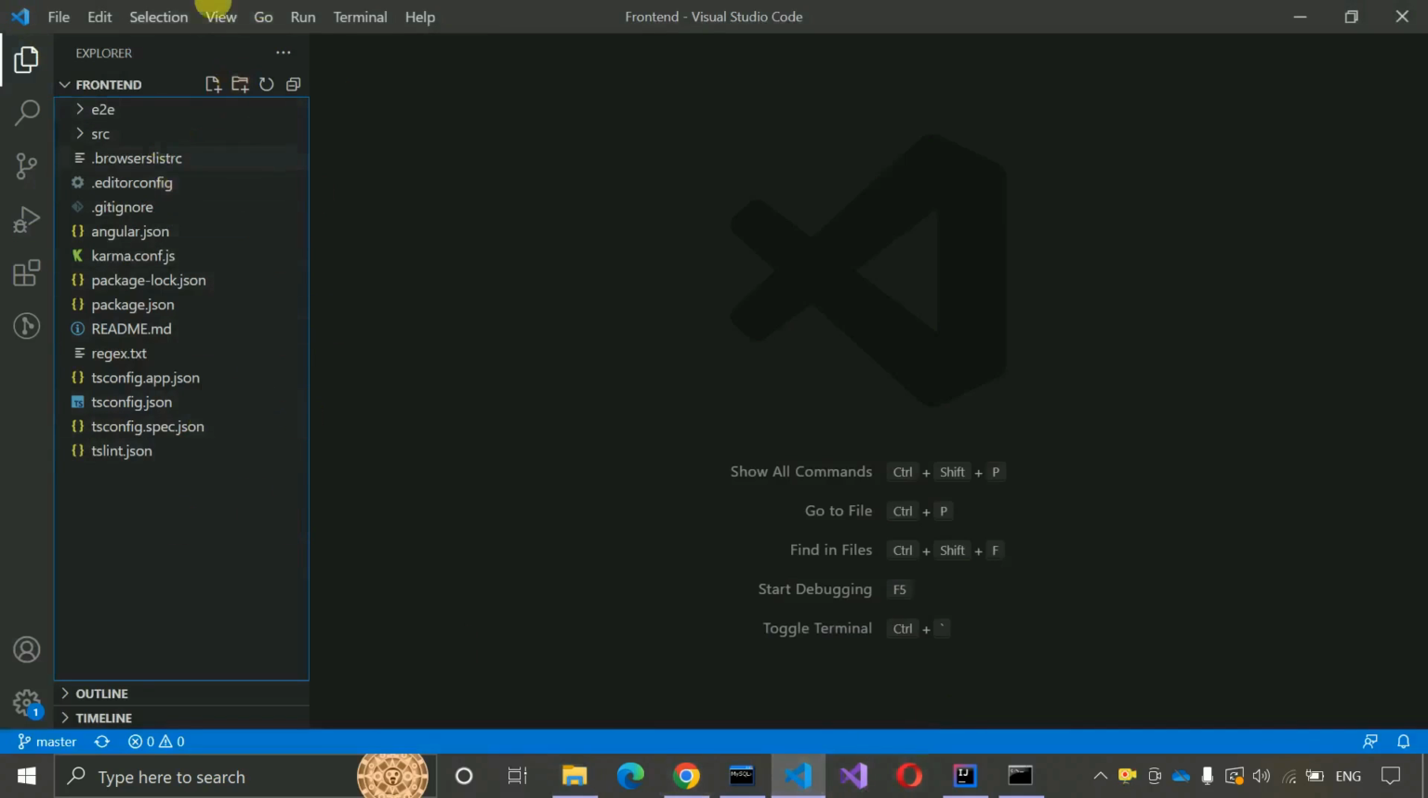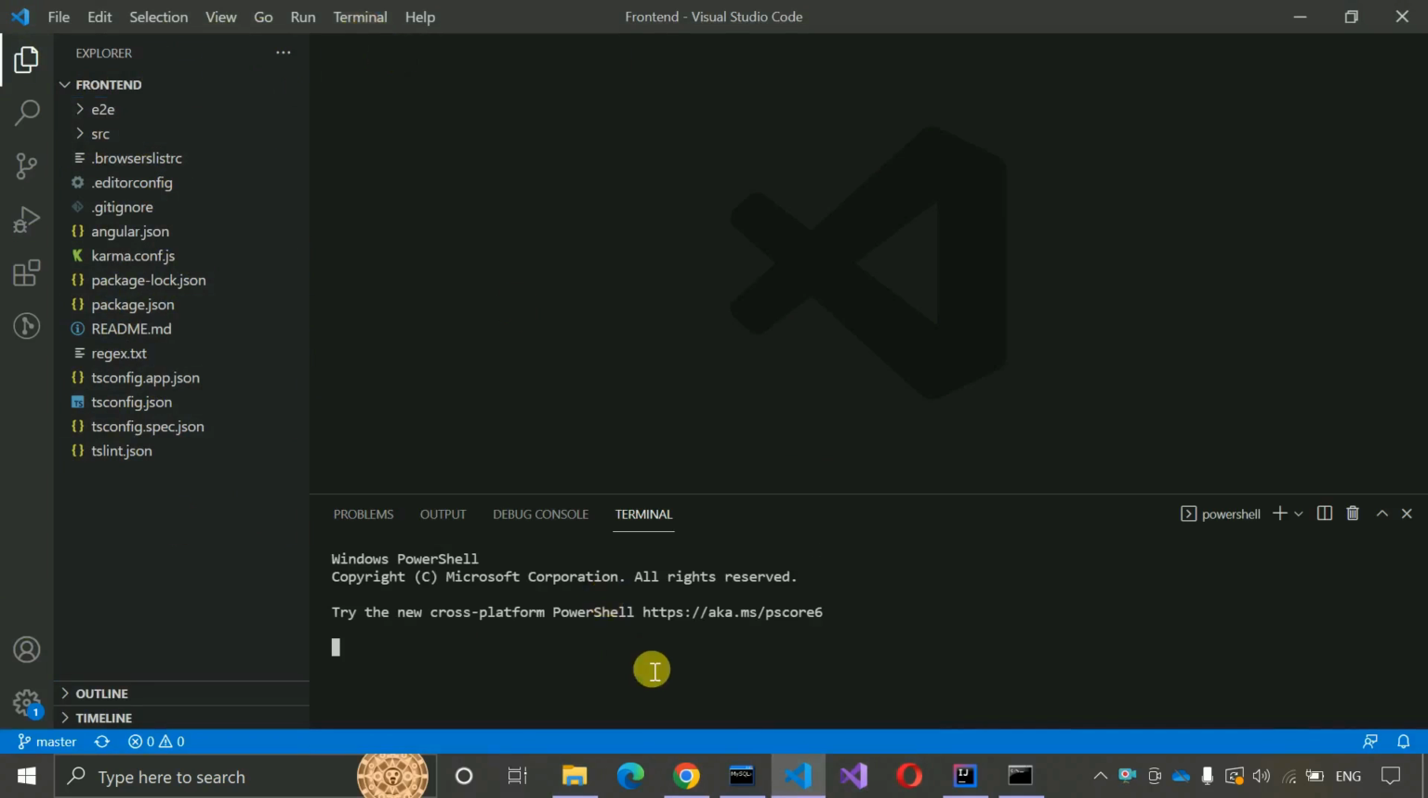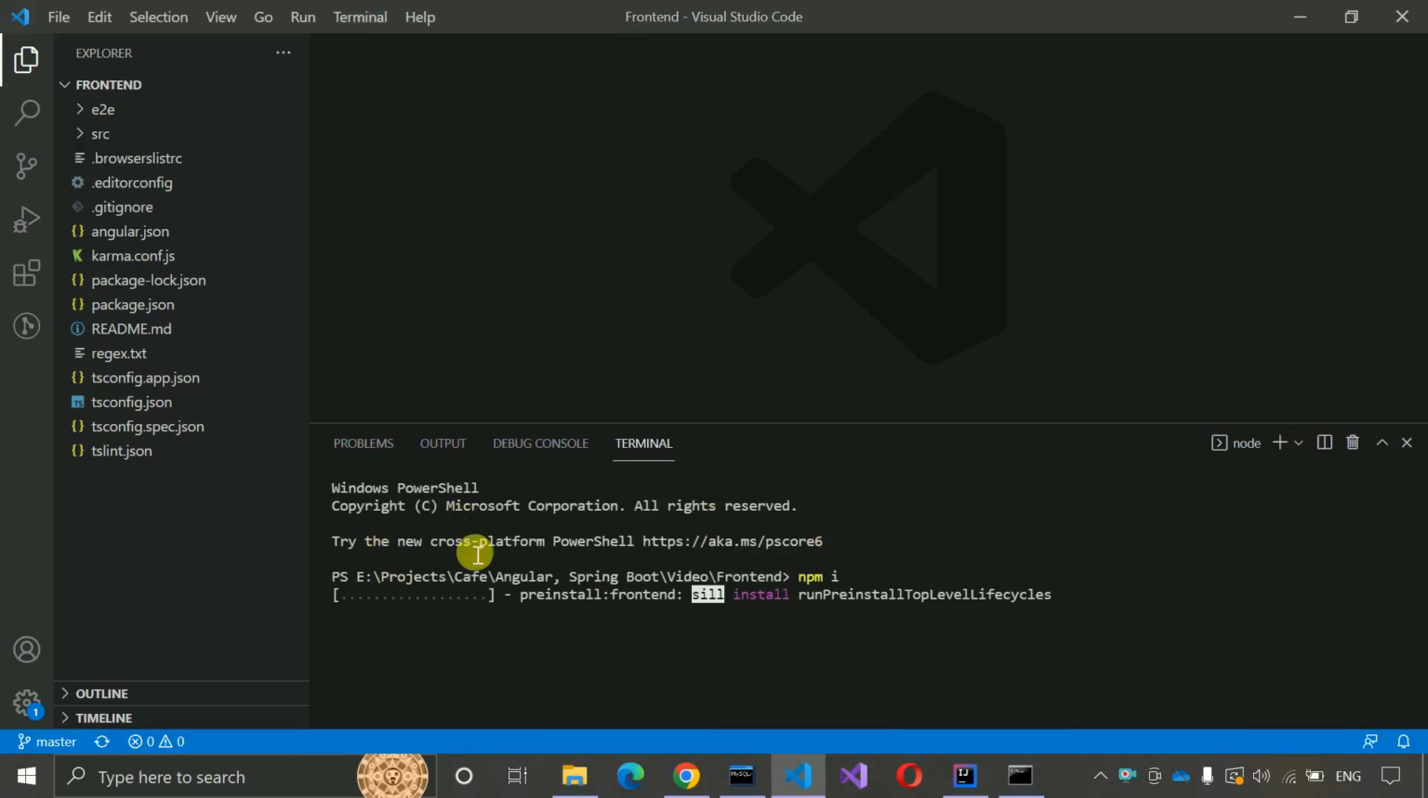Now we don't have any dependency or node module here, you can see. So first we have to open the terminal and install all the packages for this application. Let me run npm install, and it will install all the packages in our system. Let it run and let's discuss what structure we have in the Angular part.